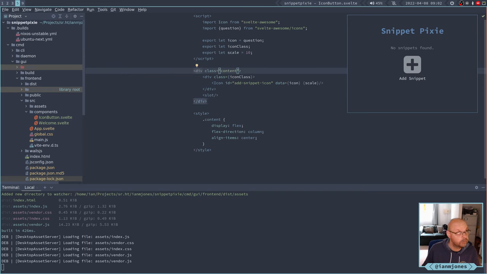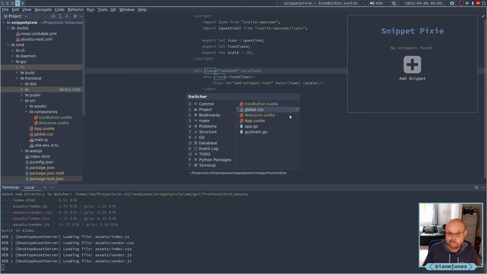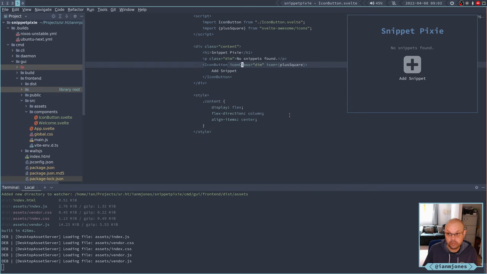So we don't actually want to handle the click in the button. We should be able to just do something like that, and that should, I think, make sure that it just bubbles up the click. So we can try that now. Let's go to the actual welcome component.